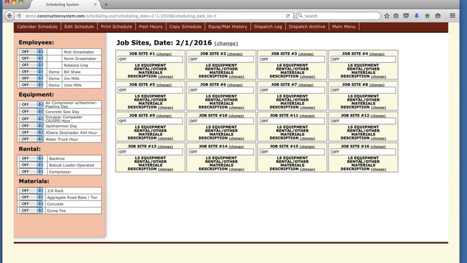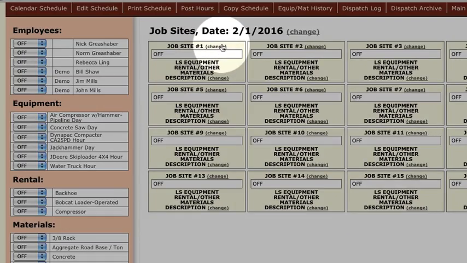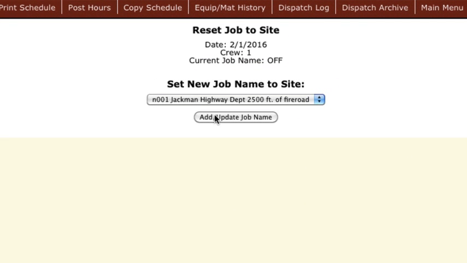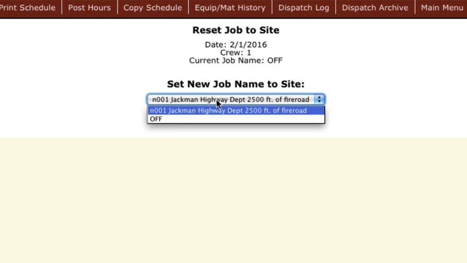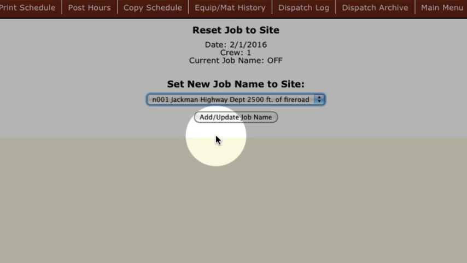This scheduling system will accommodate 16 job sites, so you can have 16 jobs going at the same time. You could do more if you want, but that's 16 jobs. We're going to schedule job 1 now for our fire road. The first thing you want to do is click here, and we're going to set the job. You may have 50, 60 jobs, but because it's a demo system, we have 1. So we're going to set this to our Jackman Highway Ann Arbor Fire Road.